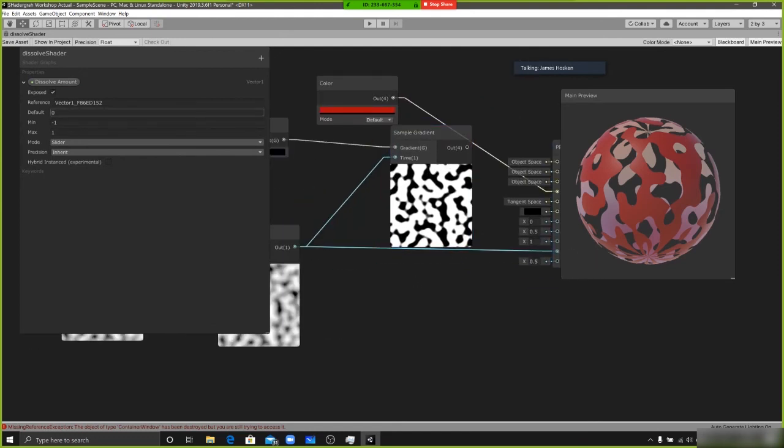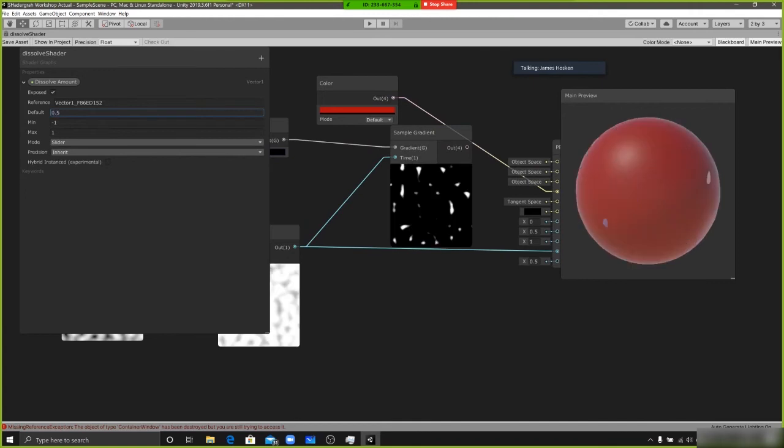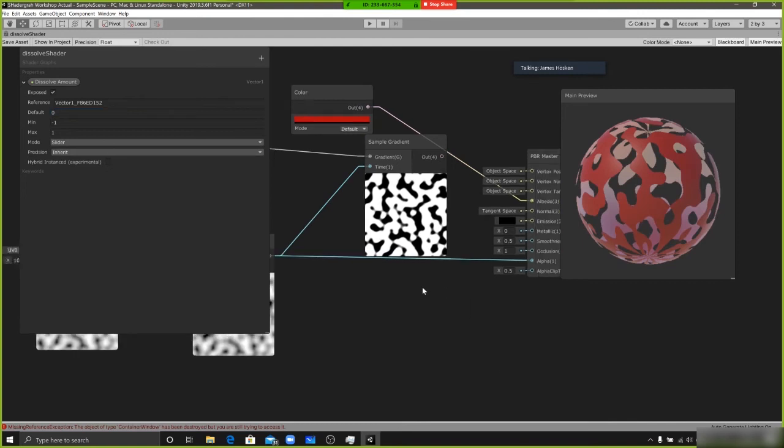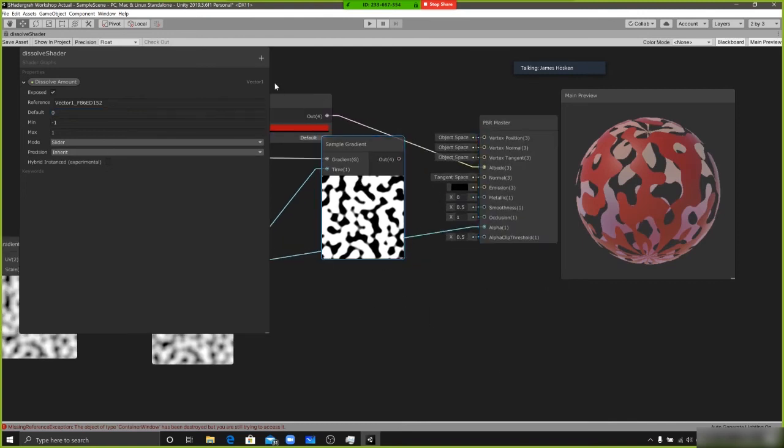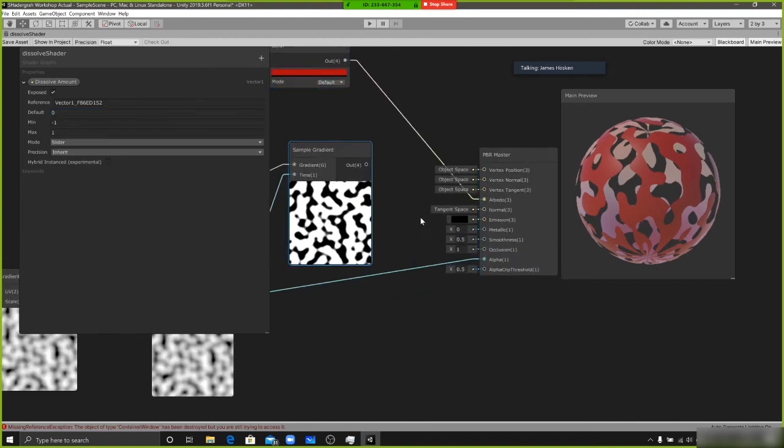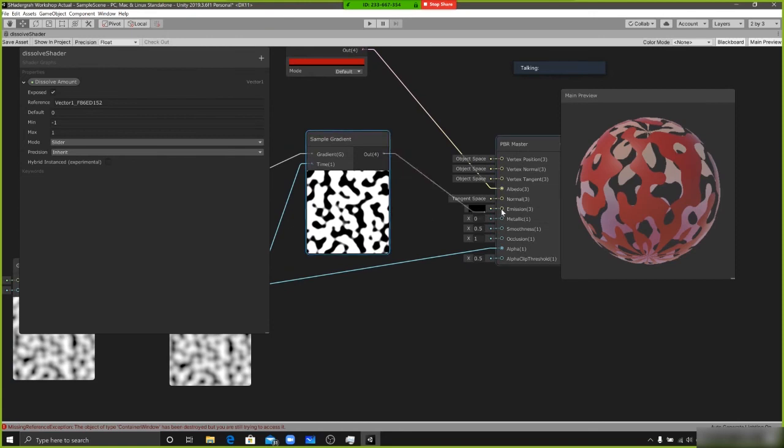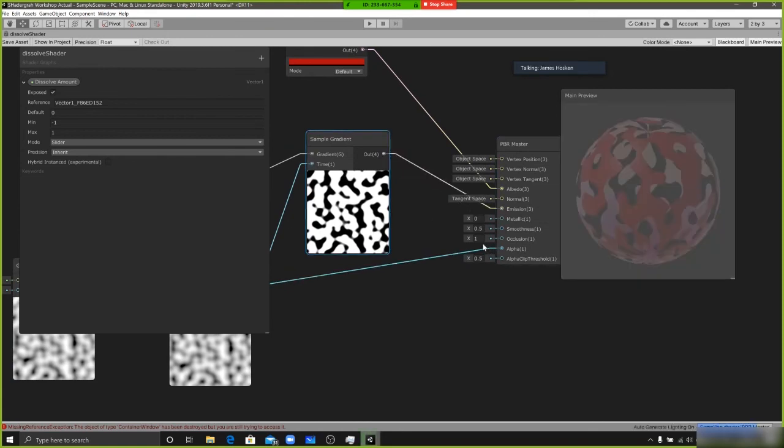But if we start changing the default from 0 to 0.5, you can see that the areas that are lit start getting smaller and smaller. That's not super intuitive at the moment, but what I want to do is take the output of this sample gradient and put it into emission just to see what will happen.